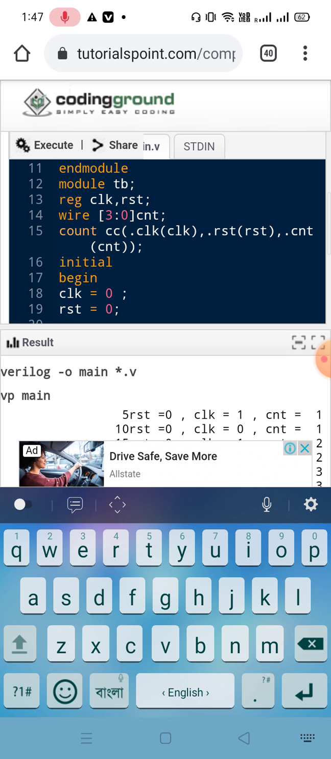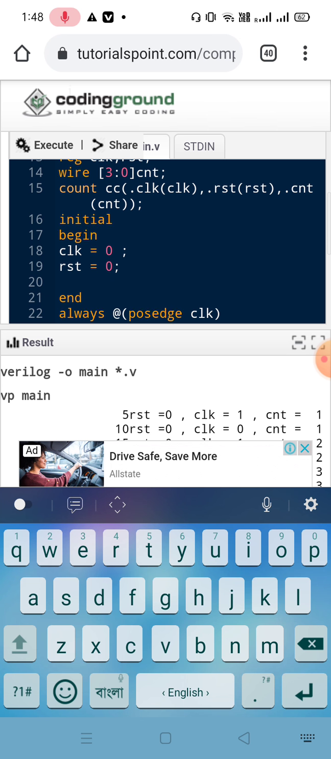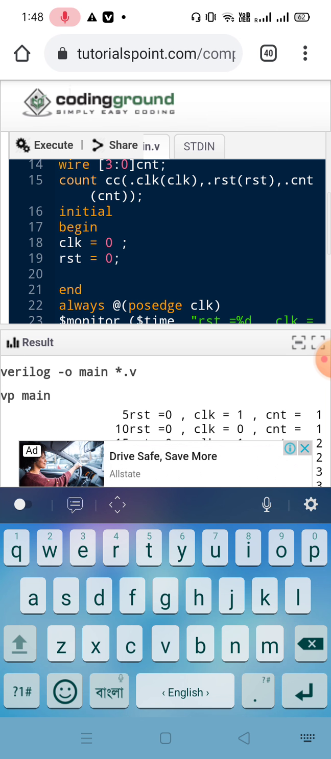Now we have to declare the design module name, that is count here at line number 15, and we are also giving the instance name as CC. Now inside that, .clk(clk) and .rst(rst), because I have given the same names to input and output variables inside the test bench as well as inside the design module.